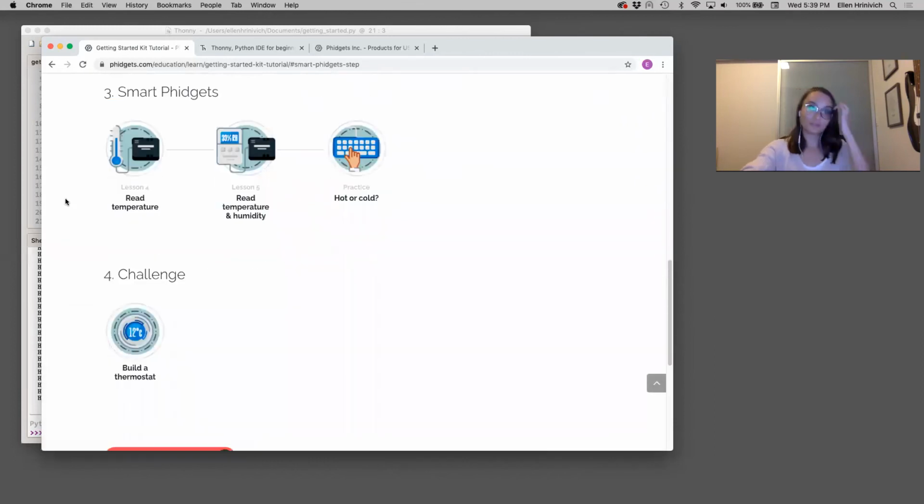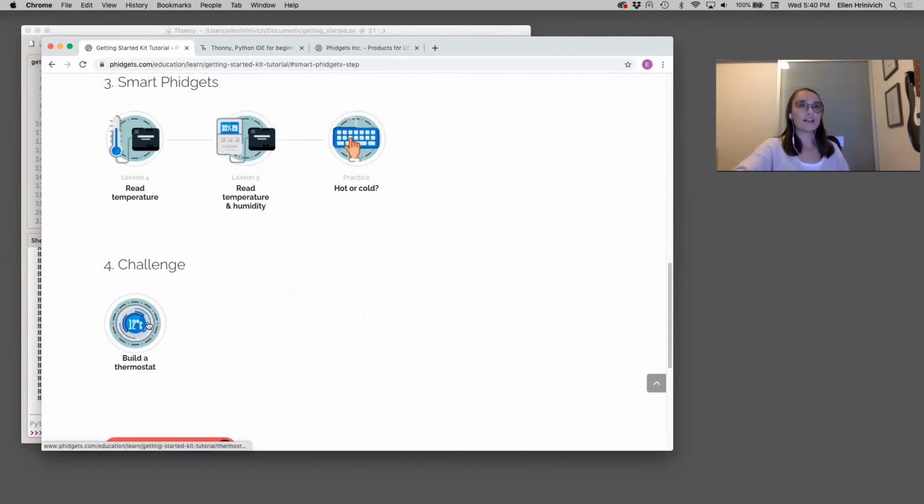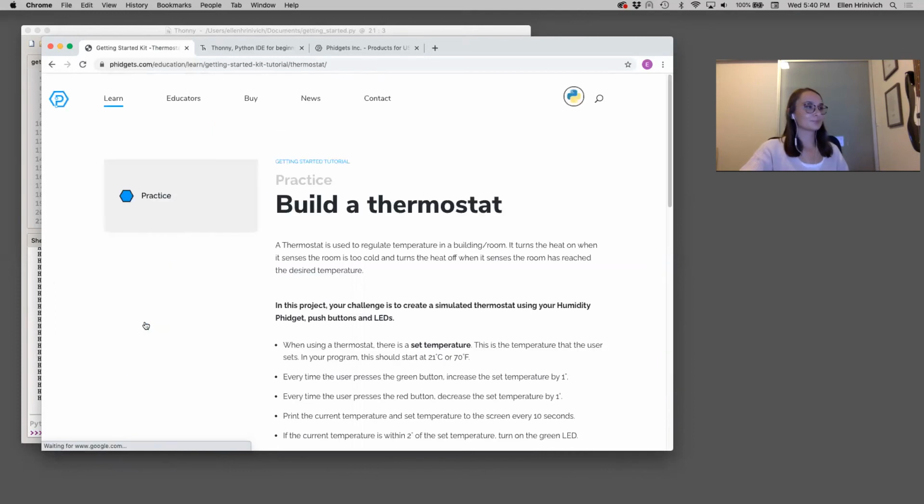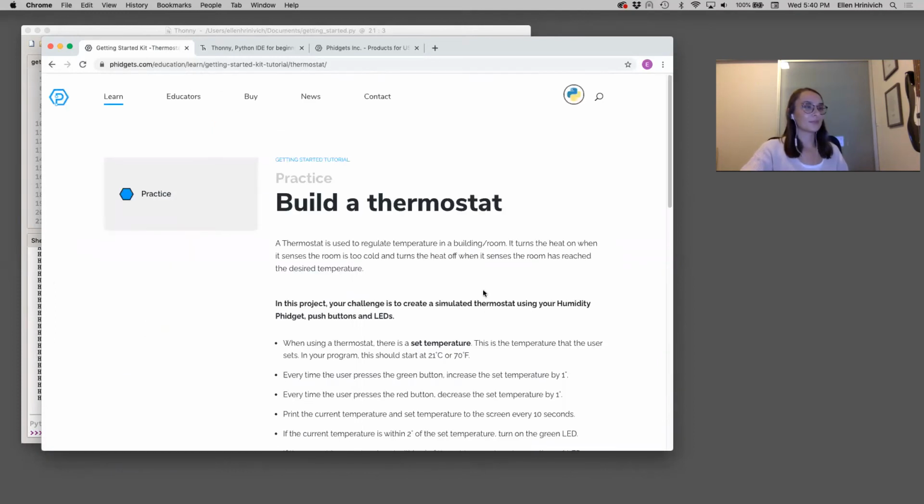And with that, we move on to our final challenge. So our final challenge is to use all elements of our Getting Started kit. And in this case, we build a thermostat. So this project is really great because again, it pulls together all of the pieces students have worked on previously. So it's getting them to apply what they've learned in a new situation.